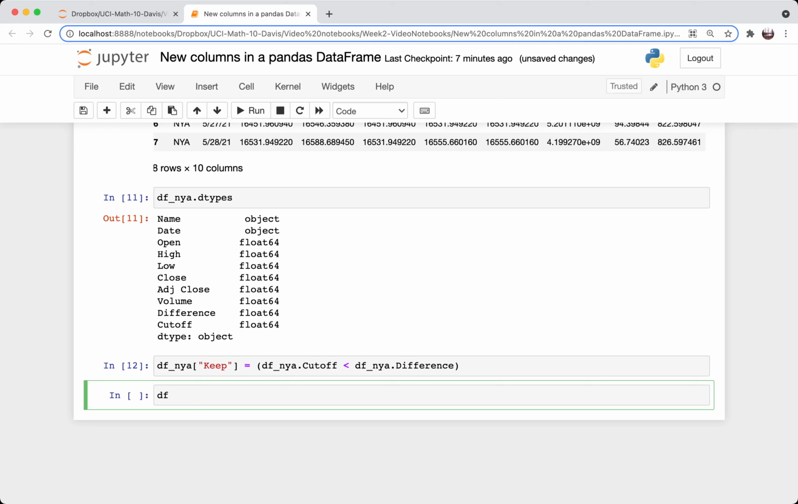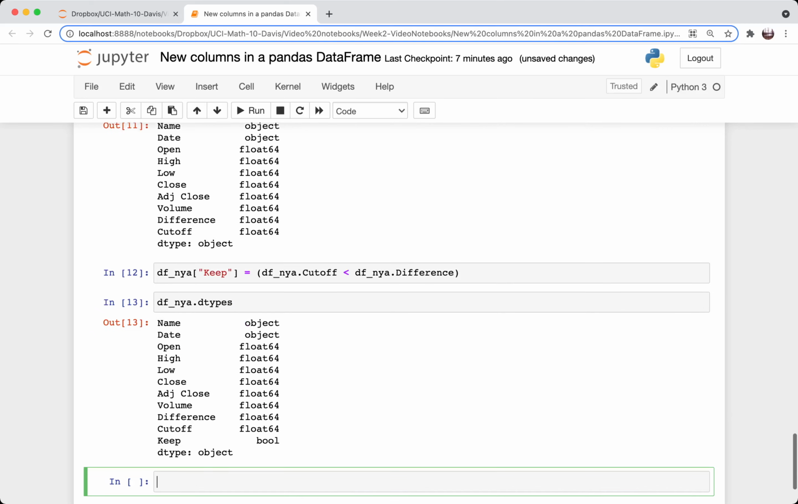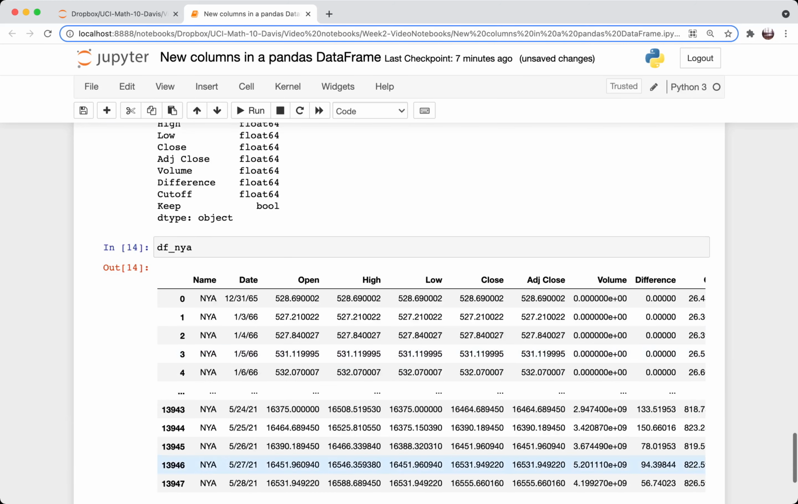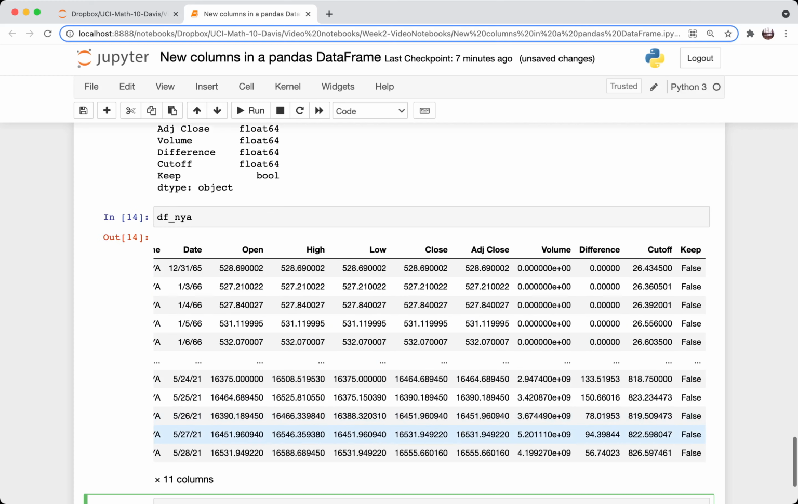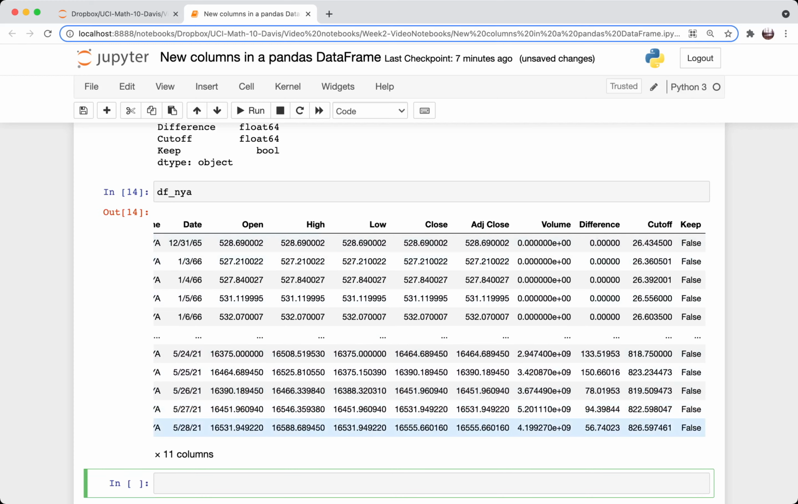Let's check what happened to the data types now. Now we have a Boolean data type at the end. And let's look at it. This is just like what we were seeing in class, where there were all sorts of falses, but about 60 trues buried inside of here.